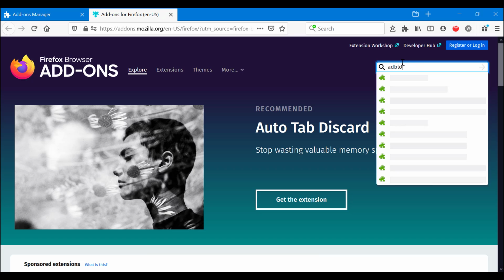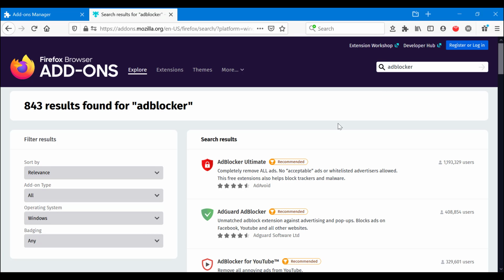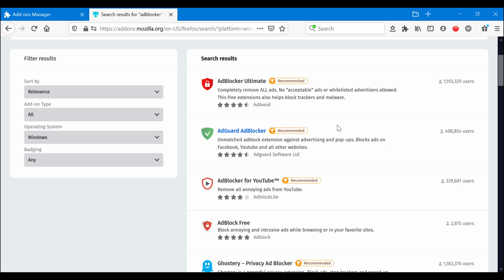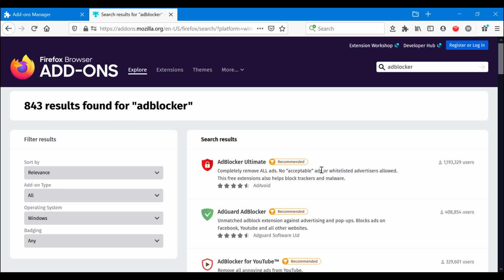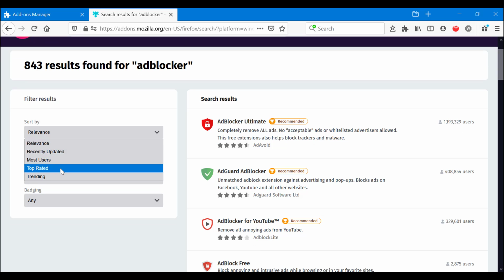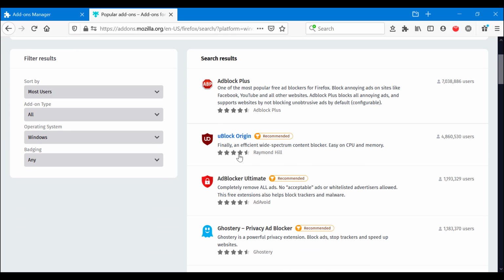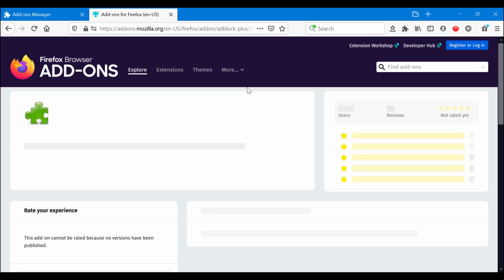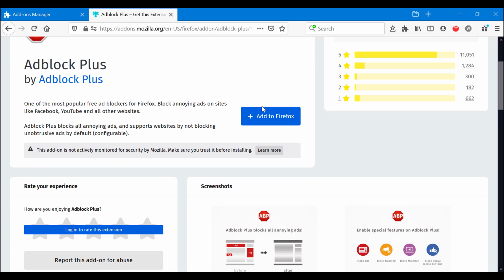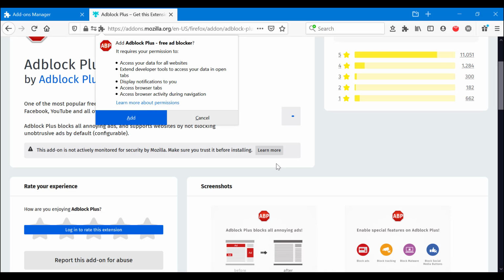What we want to do is look for what we're looking for. I'm going to write in ad blocker. Now, again, there are multiple extensions to do the job, and some of them are recommended. It's really up to you what to go with. They're not that complicated, but I'm going to sort by relevance, top rated. So we have Adblock Plus, we have uBlock Origin, Adblocker Ultimate. Let's go with Adblock Plus, I guess. So all you need to do is click on Add to Firefox. And you're going to click on Add.